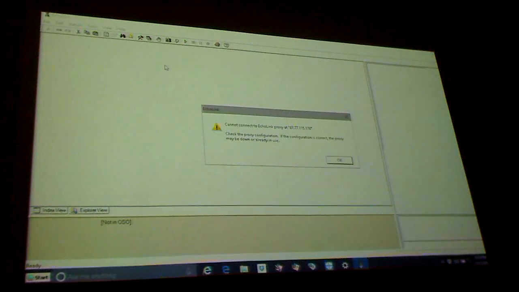That's the same message I get. That's okay, COM port in use or something, not that. No, I've set up for a proxy and it's not available.